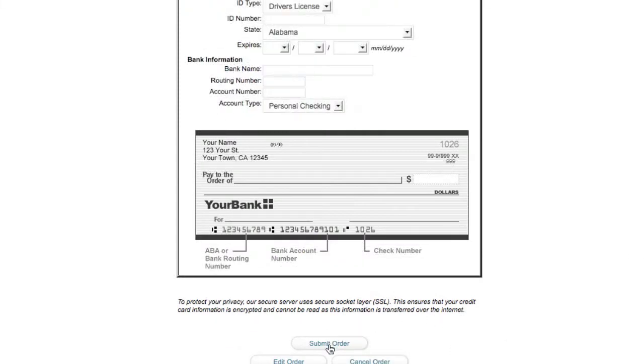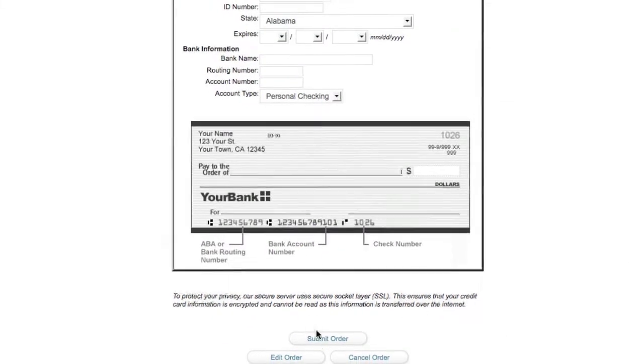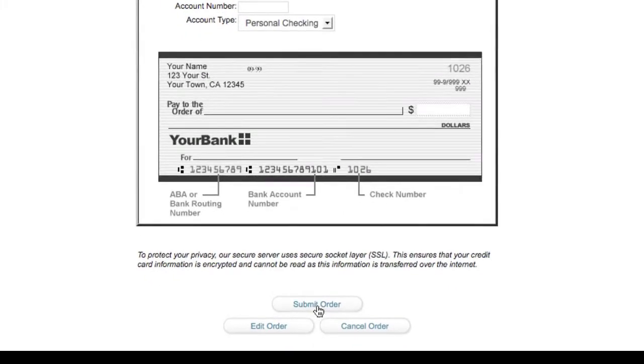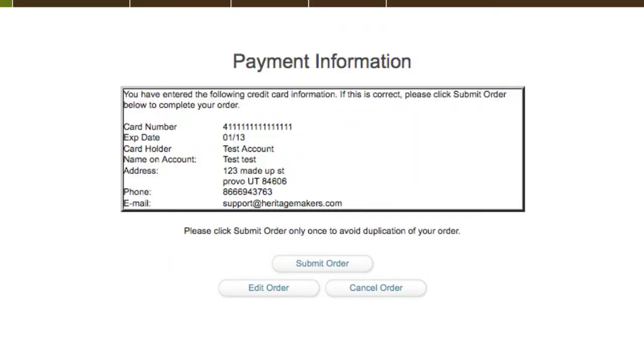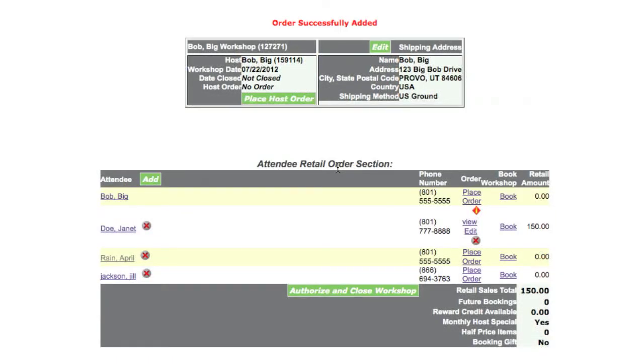Once you have all of their credit card information inputted, you can go down to the bottom and select Submit Order. On the next screen, it's just verifying payment information. If the payment information above is not correct, you will need to edit the order. By selecting Submit Order, the card is not charged at that time and will not be charged until the workshop is closed.